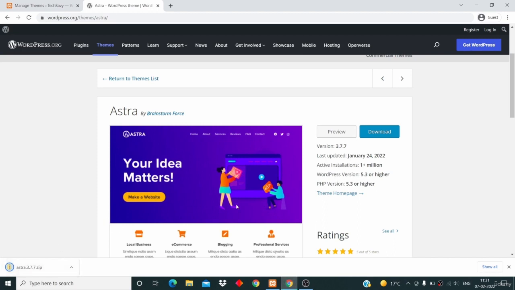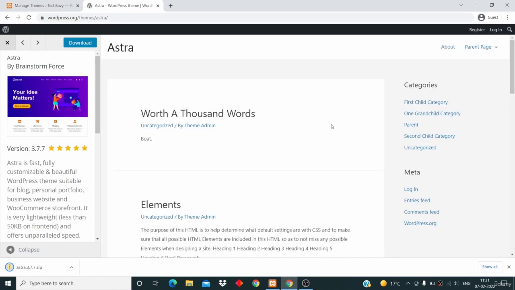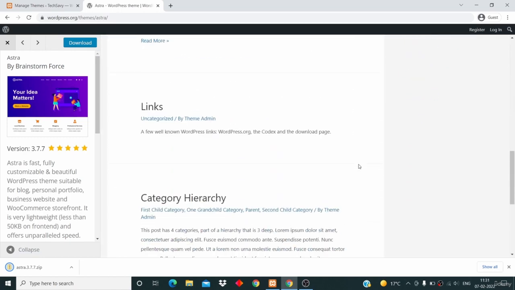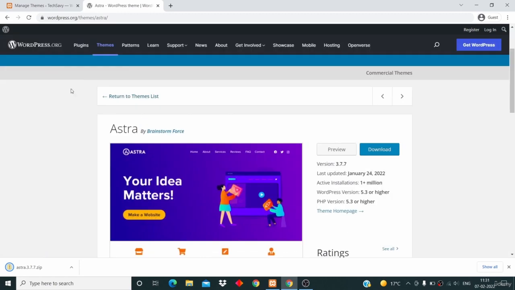The theme is downloaded. If you want to see the preview of this theme before installing it on your system, you can click on the preview option here and then it will show you a preview. This theme is quite clean and I love it. The main reason I like this theme is because it is fast. It is really fast and it is regularly updated too, you can see here.